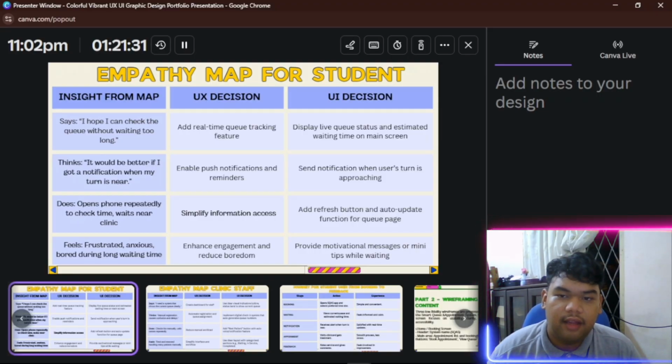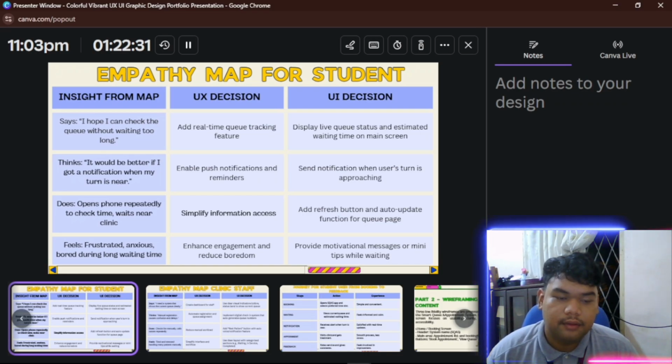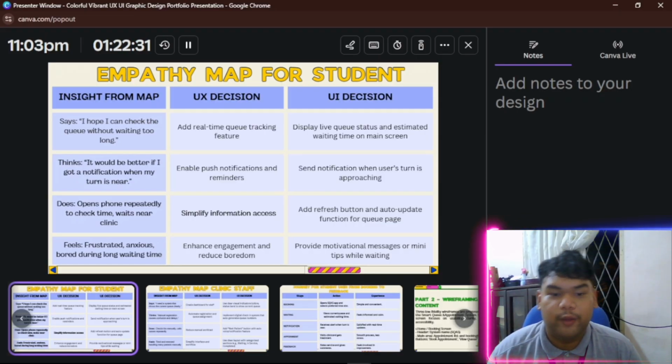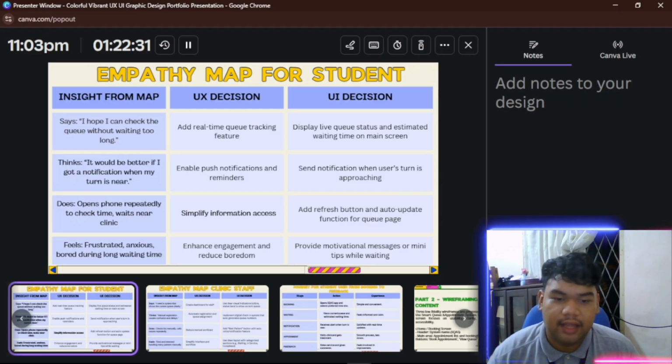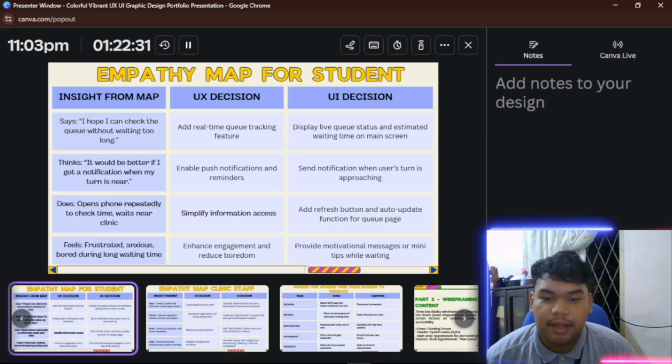So Akmal can get updates while near the clinic. Next, he feels frustrated, anxious and bored during long waiting times. The UX decision is to enhance engagement and reduce boredom, and the UI decision is to provide motivational messages or mini tips while waiting.